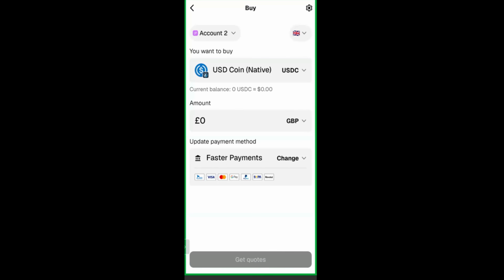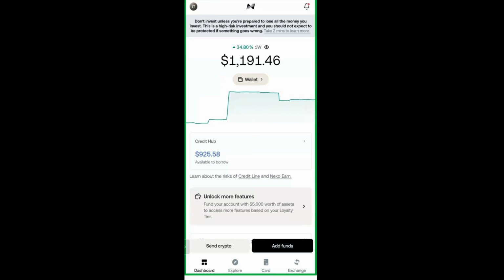You will have to do KYC if you haven't already done it. MetaMask will facilitate the purchase through a centralized exchange or a centralized payment provider. So now you just follow the process. Now I'm going to be using my Nexo account. I already have around $1,200 of crypto here.